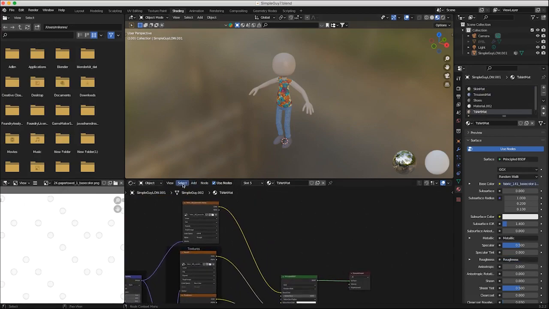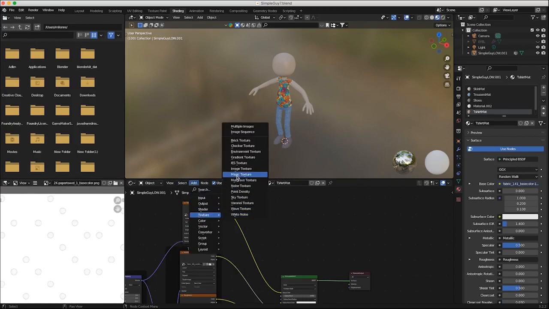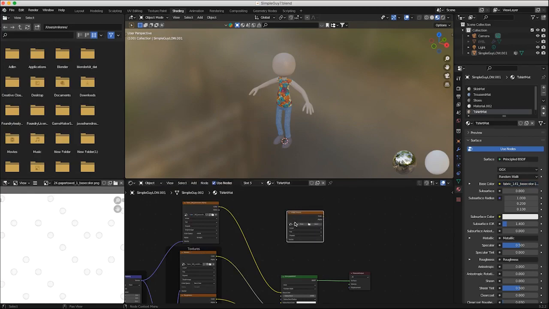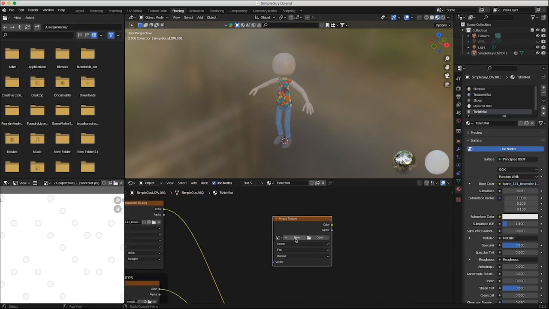I'm going to now create a new texture to bake onto. So add texture and image texture. Okay, and I'm going to call this texture color character bake. Okay. So I'm just going to leave a 1K map.